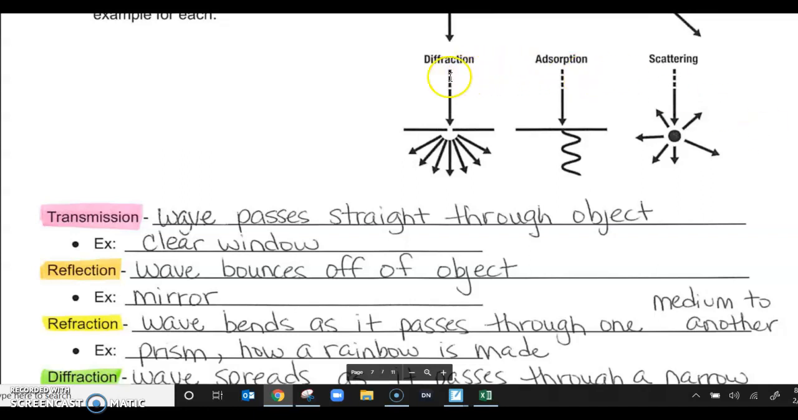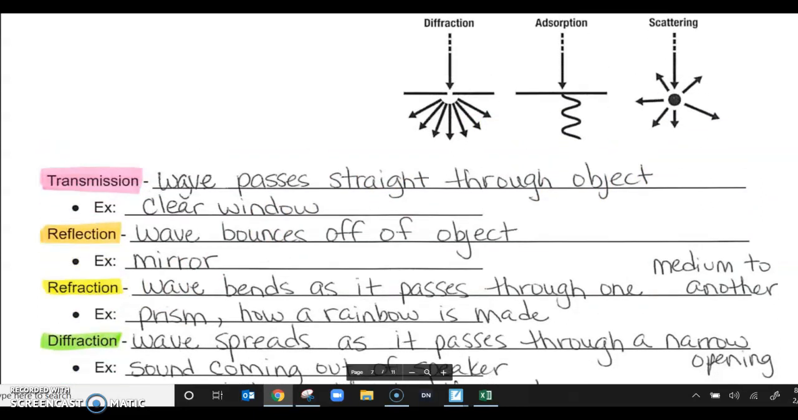All right, with diffraction, the wave spreads as it passes through a narrow opening, so it's going to spread out. For diffraction, you should have written the wave spreads as it passes through a narrow opening. And our example for diffraction would be sound coming out of a speaker.